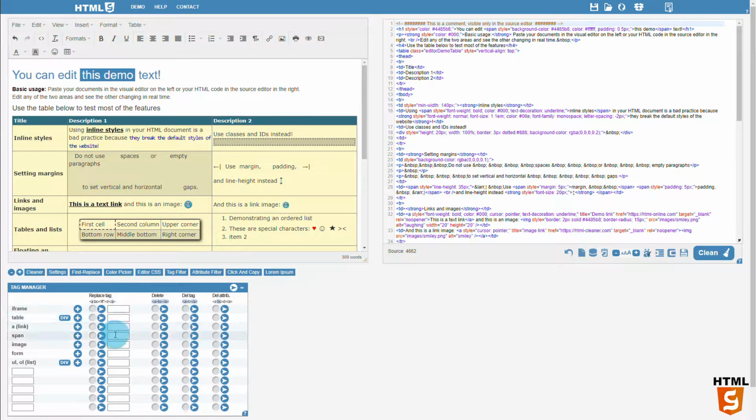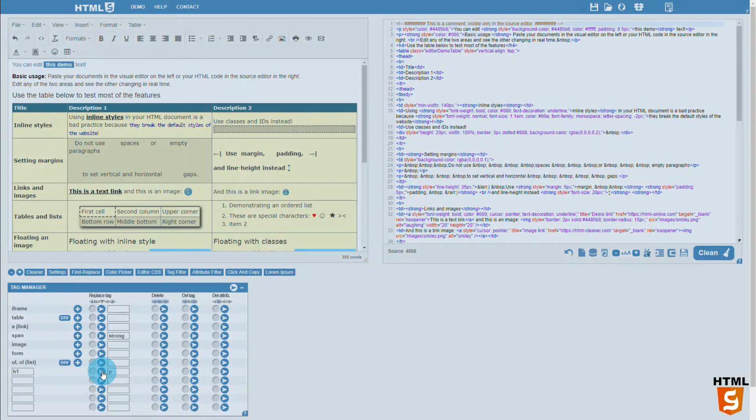Let's say I want to replace spans with strong tags. I'm writing strong in the span row and I'm pressing the replace command. I can set up new rules, for example, this is how I replace H1 tags with paragraphs.